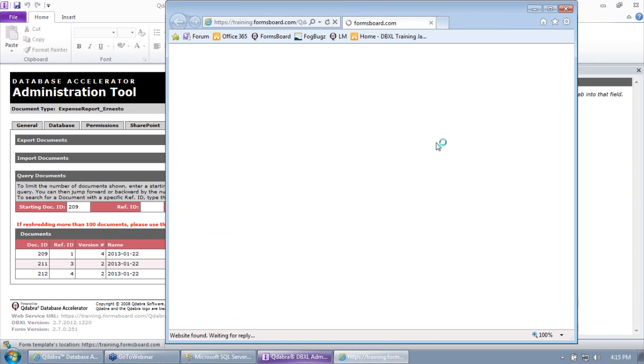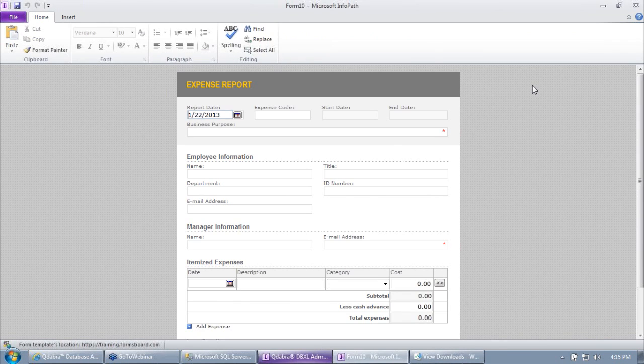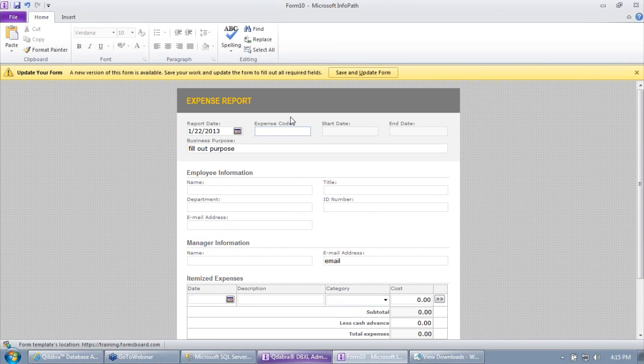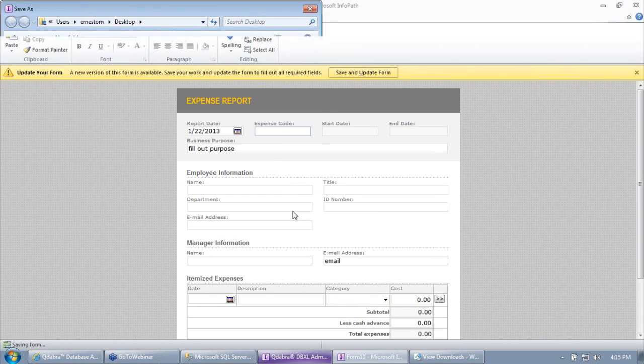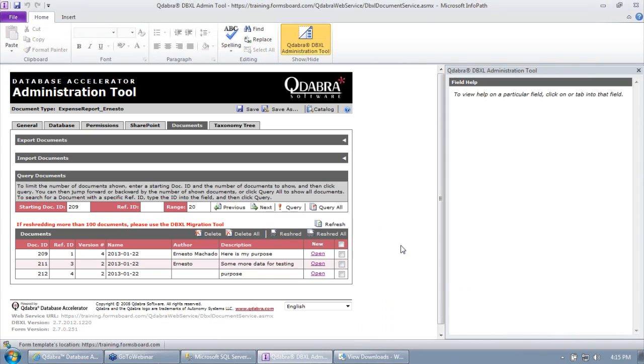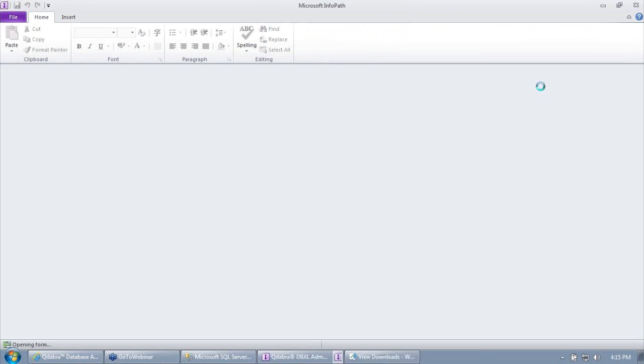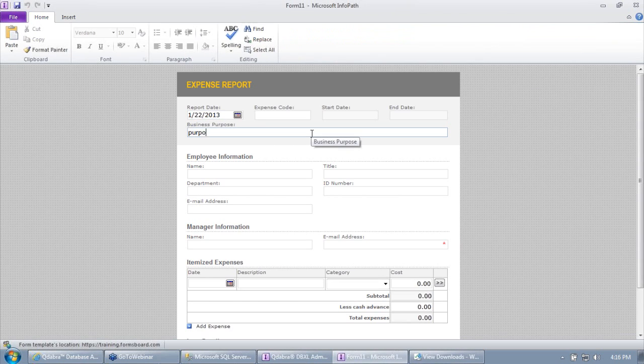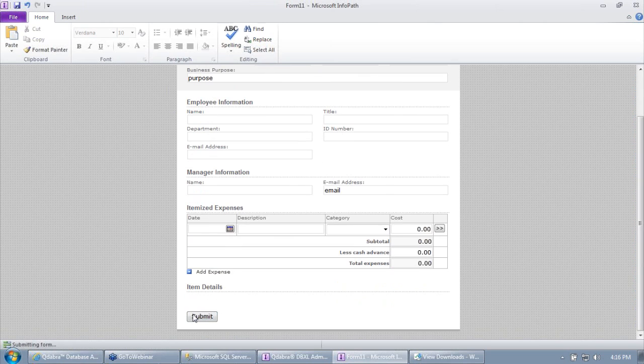Anyway, what I want to create is a new form. I'm going to fill out a purpose, and just have an email address. I don't know why I'm being asked to upgrade. Sorry. Let's try that again. The key that I want to illustrate here is having an expense code that is longer than expected. So that's a good 13 characters. Let me submit that. That's going to generate an error.